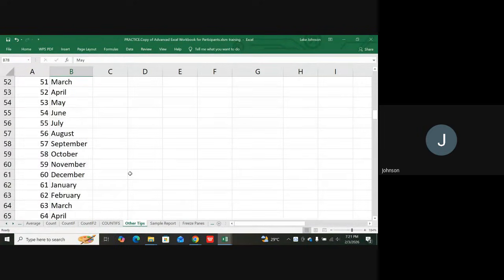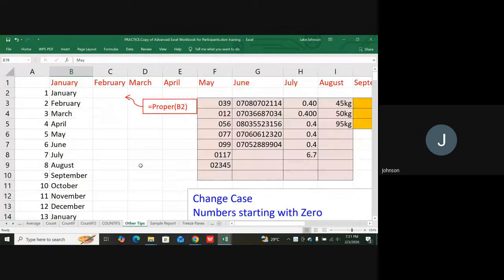Under the other tips, we're also trying to look at how you can change case. Most times, you know that there are certain words that must start with a capital letter. Example is when you're looking at the day of the week, the month in the year, names of people.